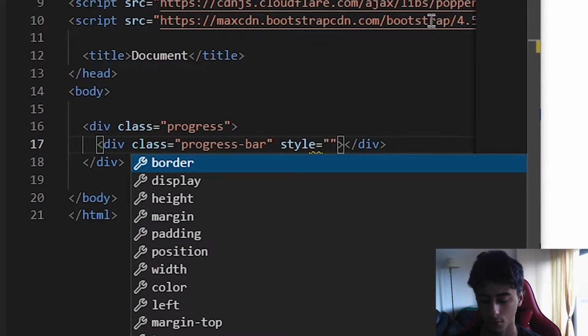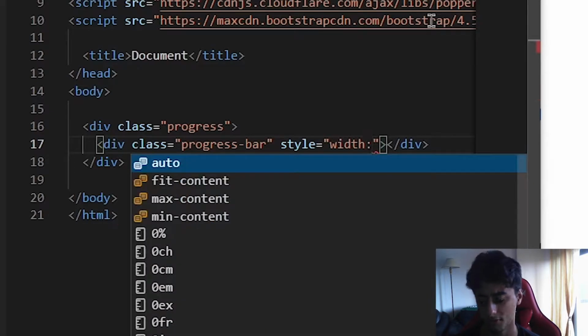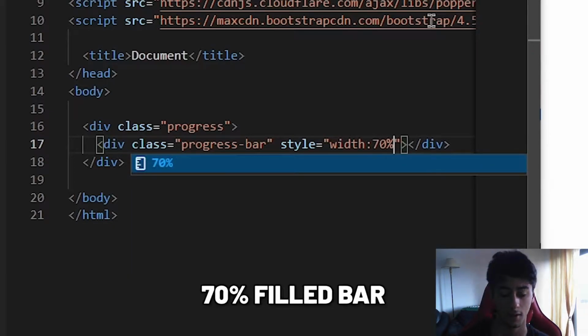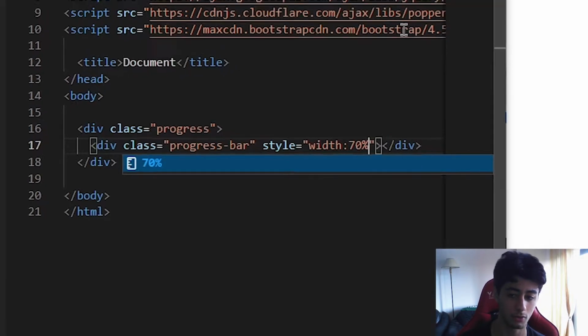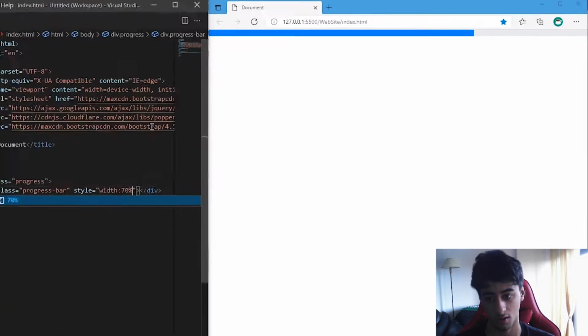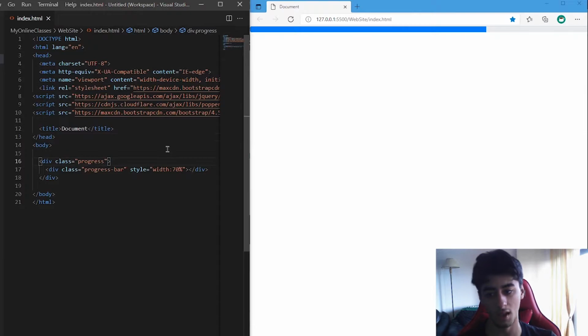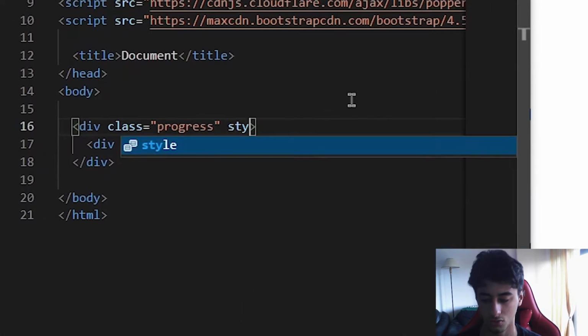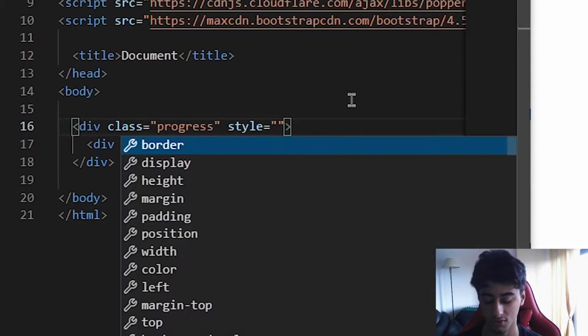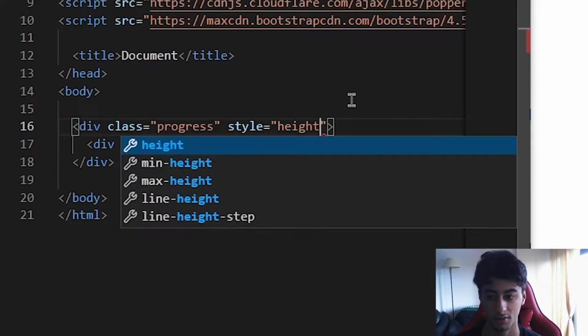So you just put width of, as an example, 70%, okay? Then you can measure the amount of progress that your progress bar has. After that, you can also add a height, okay? So you just, in the container, increase the height with the HTML inline style, okay?